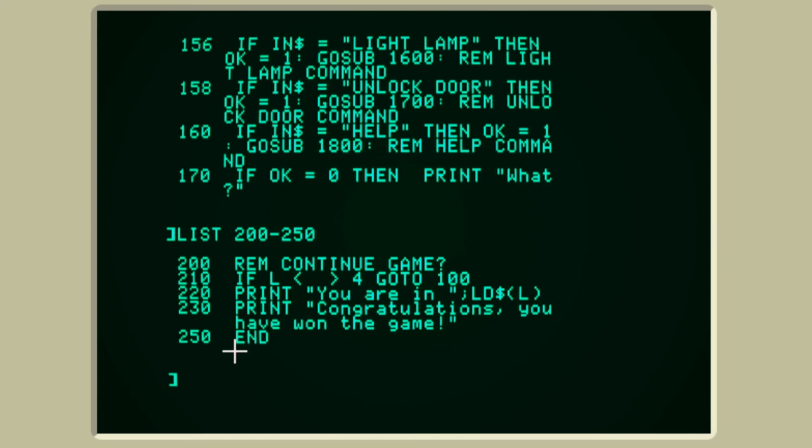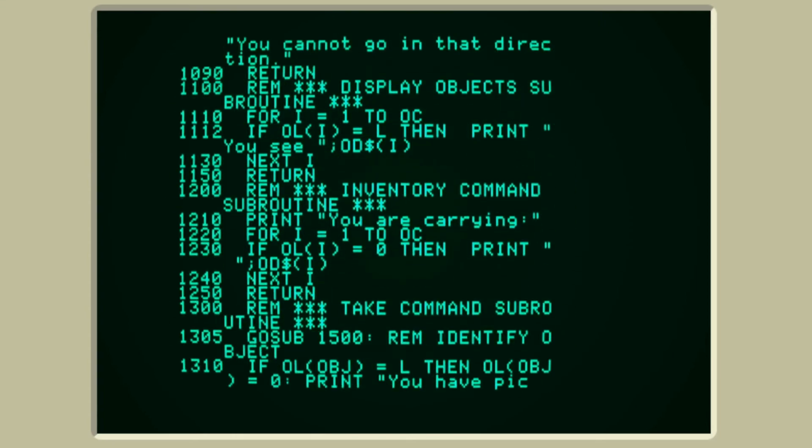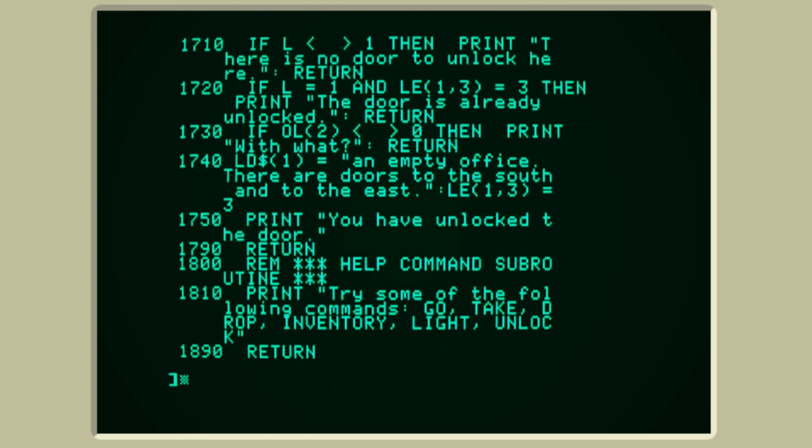And after that, all we have is the subroutines that are all starting with the line number 1000. So all the commands there. We have already seen the subroutine for displaying objects. That's on line 1100, and also the go command that's on line 1000. So let's see what we have on line 1200.